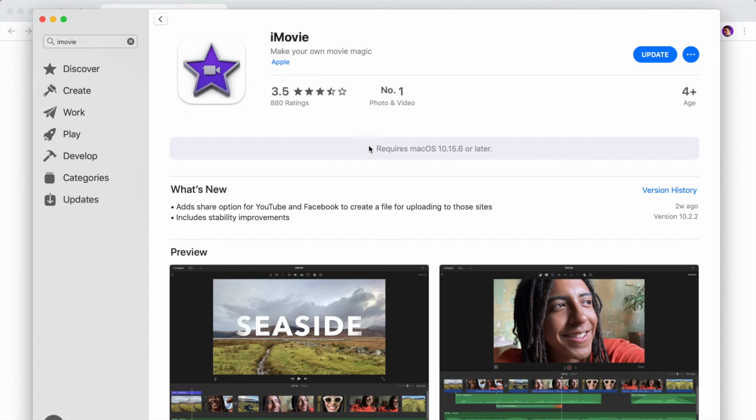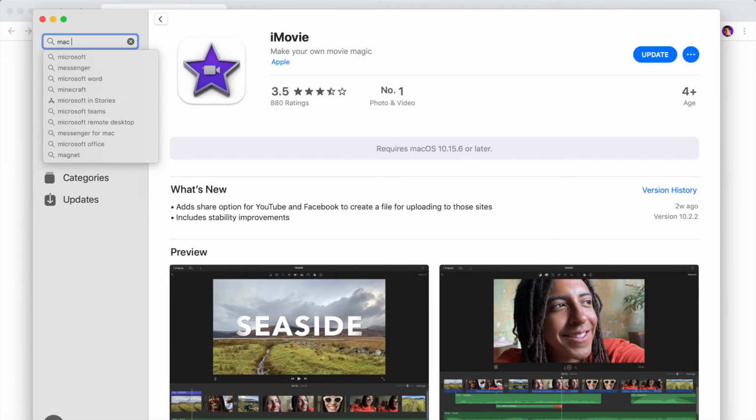So in order to fix that, we need to upgrade to the latest operating system for Mac, which is Big Sur. So currently I'm running on Mojave, but if we update to the latest operating system, that will allow us to update our iMovie application.